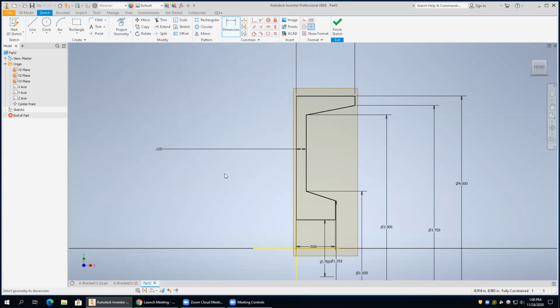Okay. Is everybody else good? Okay. So we're going to revolve this thing now around an axis.